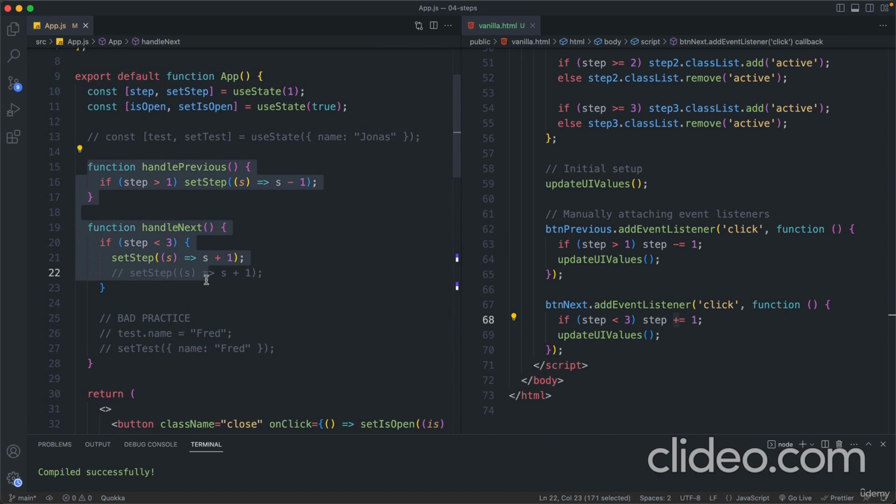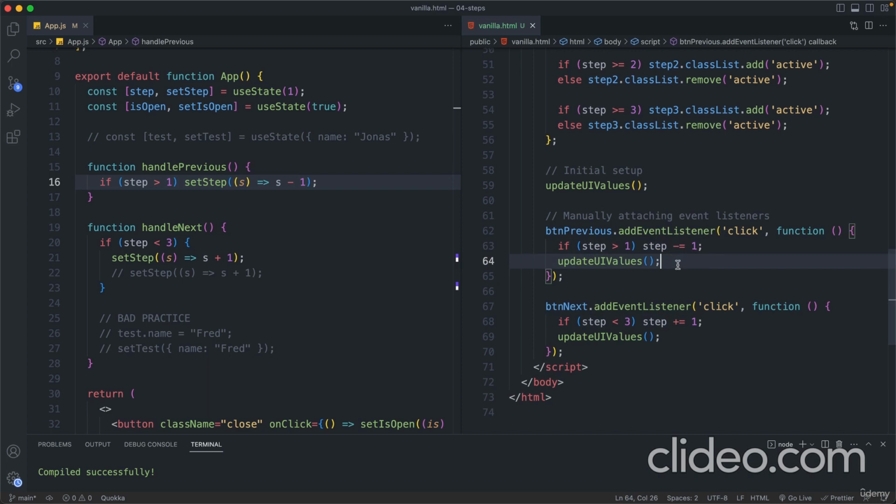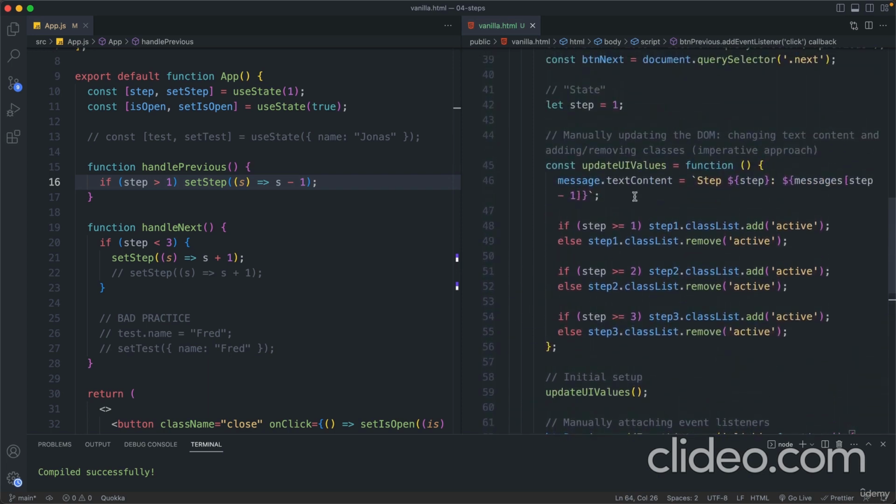But the big difference is that here, all we have to do is to just update the state. And so then React will keep the UI in sync, where here we first update the state variable, and then we have to call this function, which does the DOM manipulation. So here, inside of the updateUIValues function, we need to now manually update the DOM and keep it in sync with the step state.